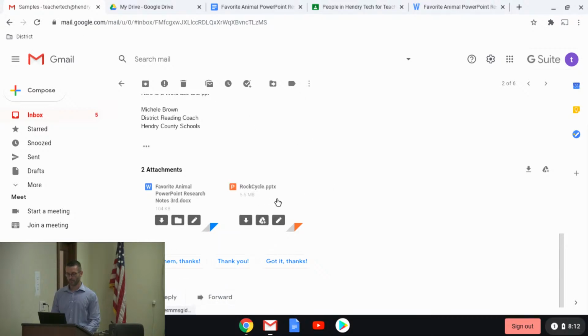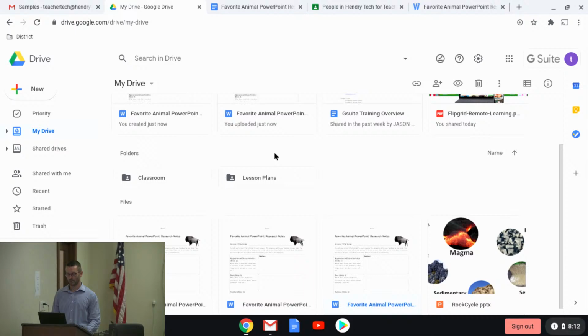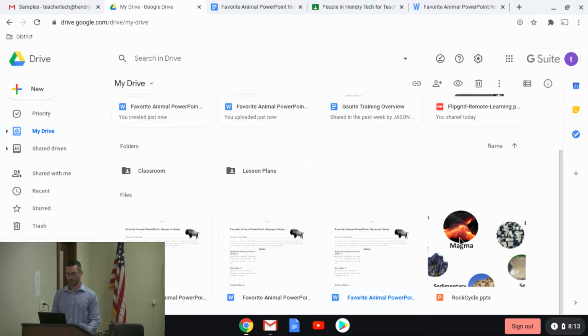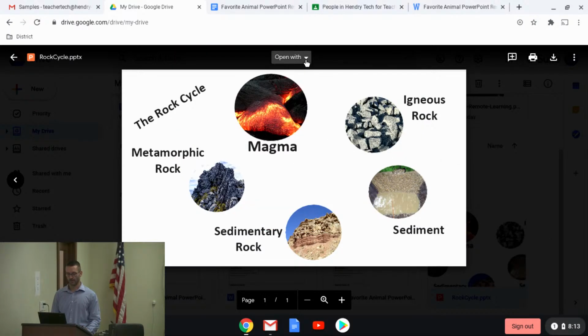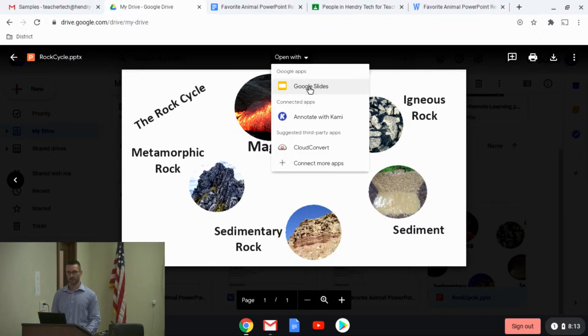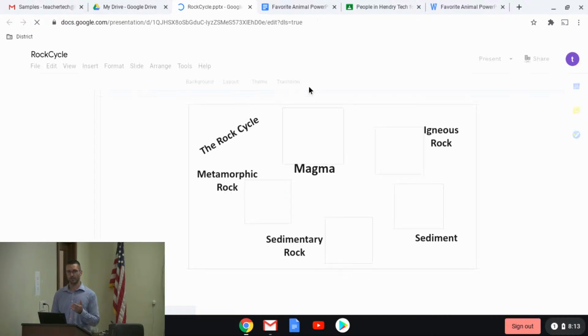Let's take a look at PowerPoint. I'm going to add this to my drive. See it populate here. This time I'm going to open it first. So now you notice that I'm opening it up and it's only in a view only mode. The presentation's not that great. But if I choose Open With, I can select Google Slides and it will automatically convert that PowerPoint into Google Slides. Once this is converted, then I can put it into my Google Classroom, share it out with my students, etc.